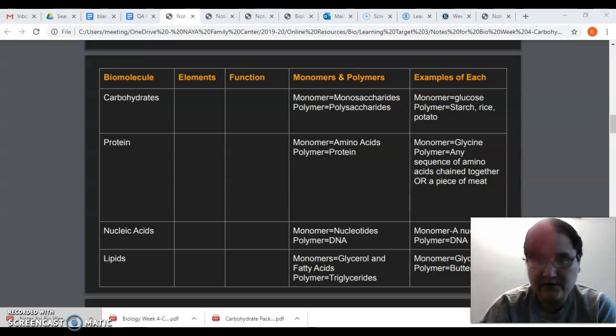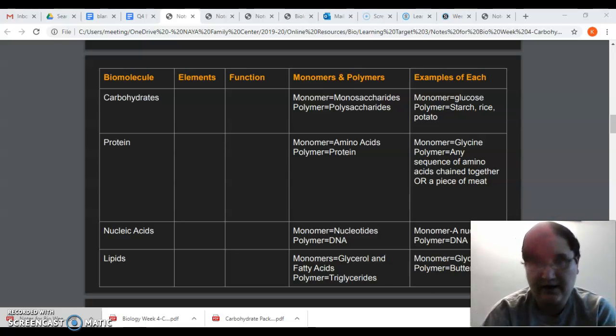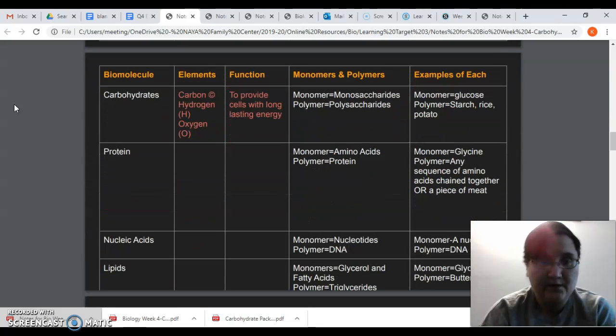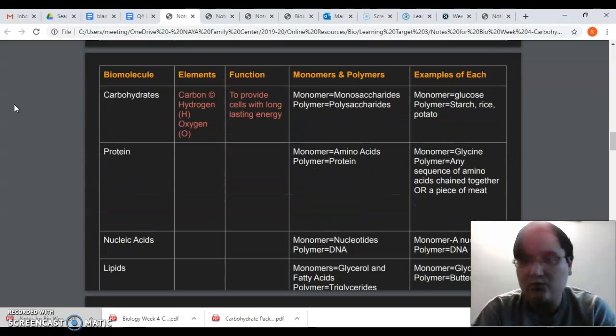Now, this week, you are going to add to the carbohydrate row, and we're going to fill in these 2, which I did in pink. So carbohydrates, elements, what are they made up of? What atoms are they made up of? We've got carbon.